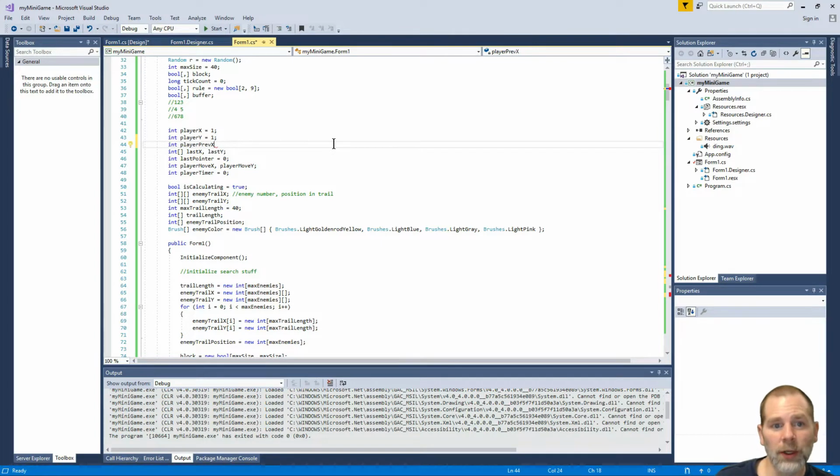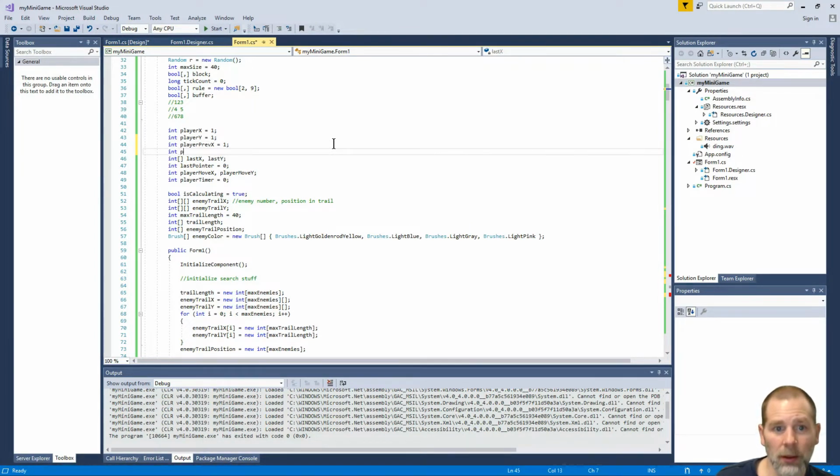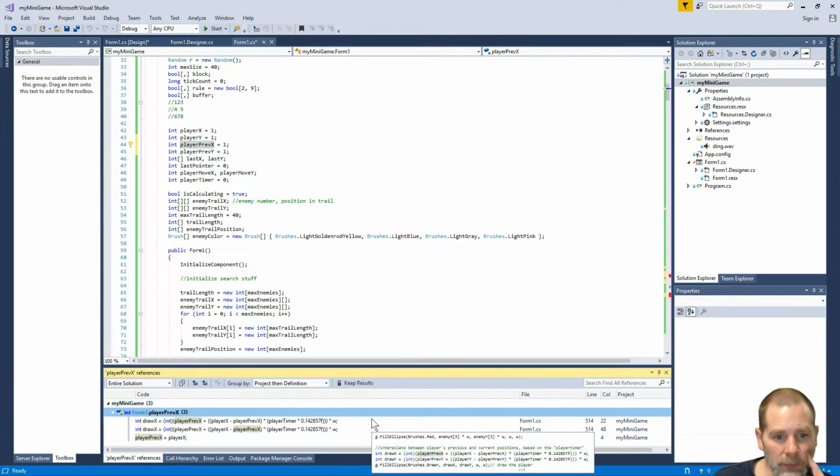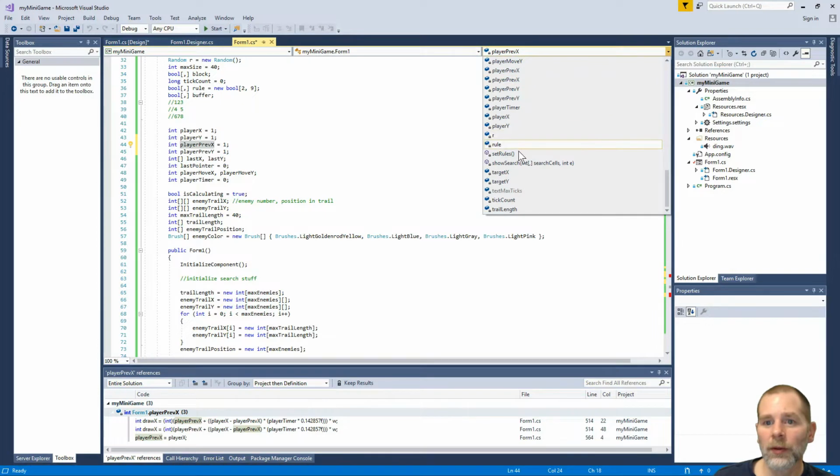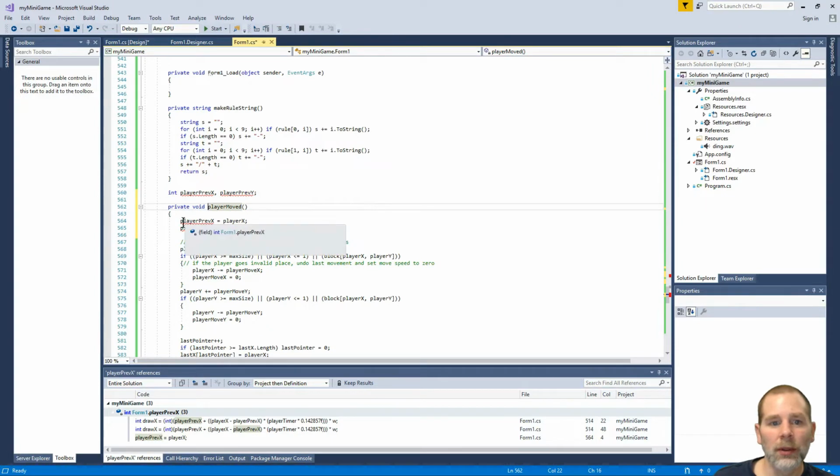Where did I put those variables? Equals 1 and y equals 1. Where did I put these? Let's find all references. Where did that go? I think I put them in that player moved. Where'd that go? Player moved. Yeah, there we go. We need to take those out.